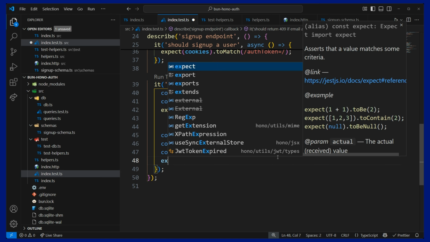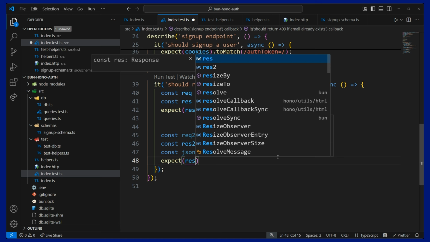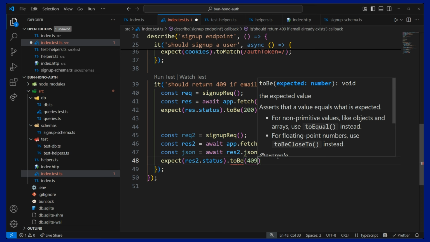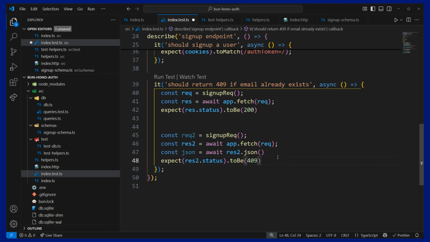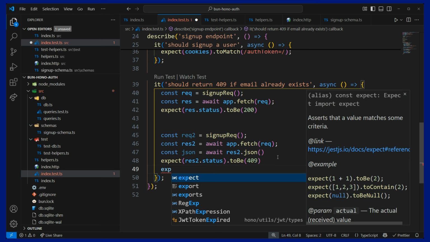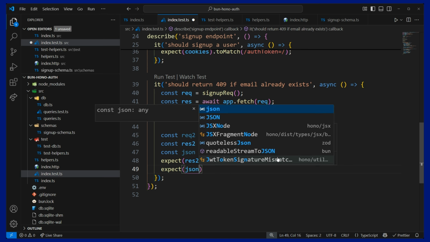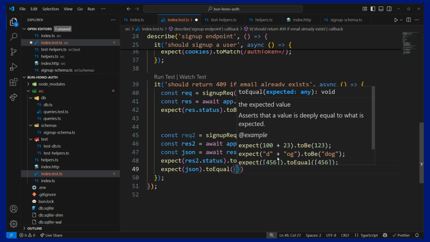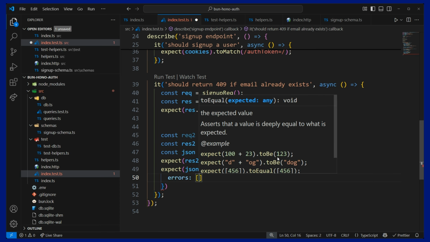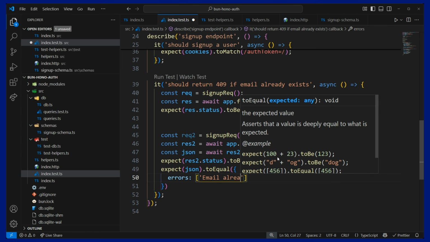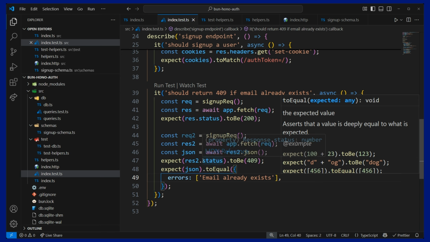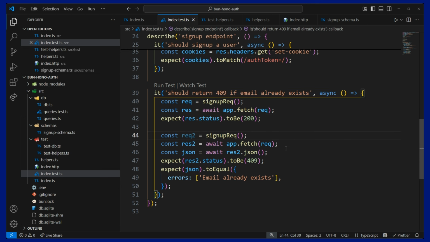Now we're going to expect this one to give us a 409. So response.status should be 409 for a conflict. And then we also pass a message with this one. So we can expect that JSON to equal our error messages array with "email already exists." All right, let's give this a try.